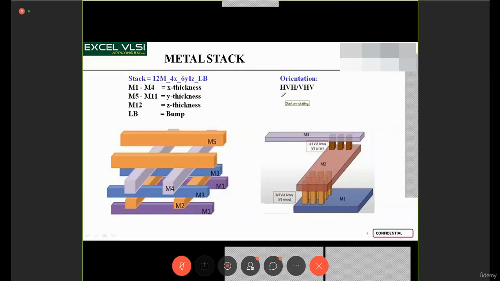Orientation is defined in two cases: one is HVH and one is VHV. What is HVH? Let us take an example. Your circuit has 9 metals. If you are choosing an HVH algorithm, that means amongst the 9 metals, metal 1 will be horizontal, metal 2 will be vertical, and metal 3 will again be horizontal. That means it is following an HVH algorithm.